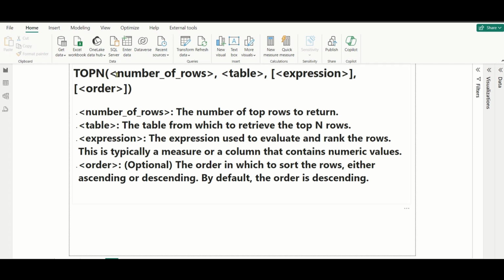So these are the arguments. First is the number of rows, the number of top rows to return. So if you want top three, you have to enter 3. If you want to return top 5, then you have to enter 5. Then the table from which to retrieve the top n rows. This might not be a physical table. You can also use an expression. So that is present here. Then the expression used to evaluate and return the rows. This is typically a measure or a column that contains numeric values.